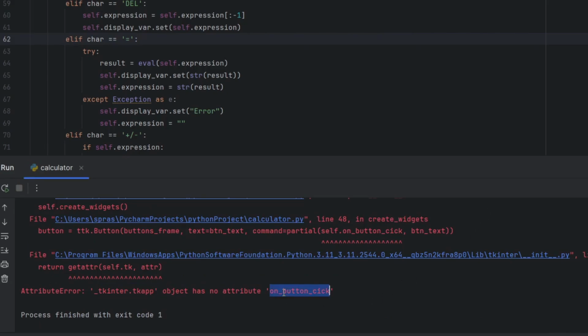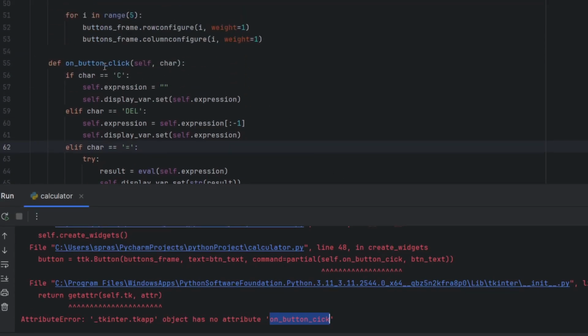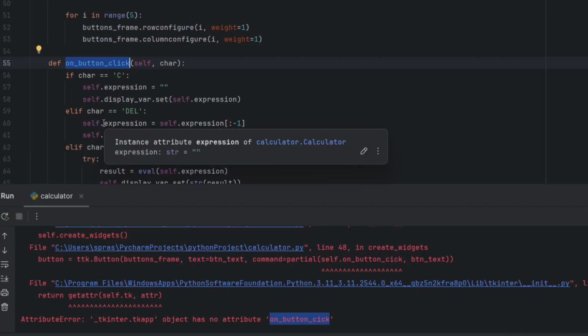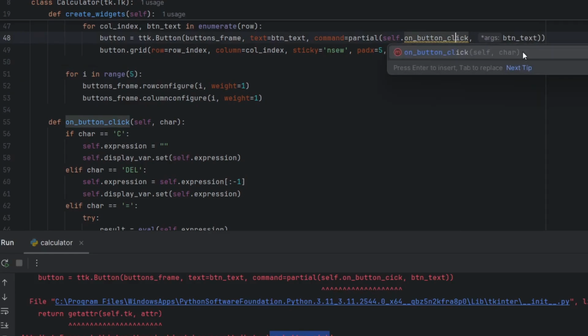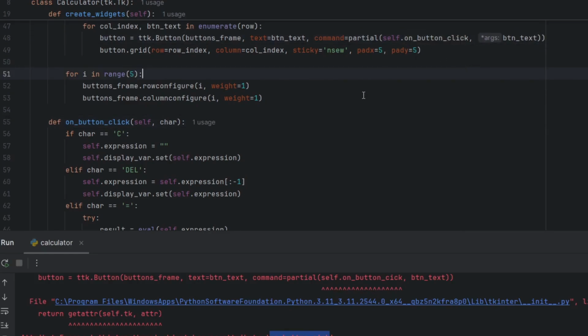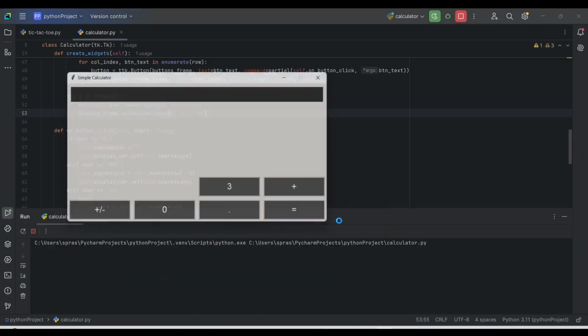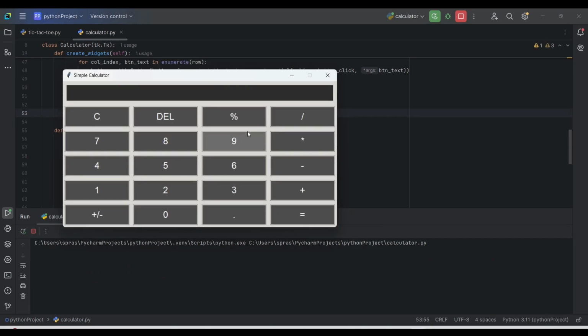Now let's run this, and we got the error. It says that object has no attribute on button click. I think we have made a typo, so this is on button click. So the typo is this. Let's correct this, and now let's run this again, and we have the calculator here.